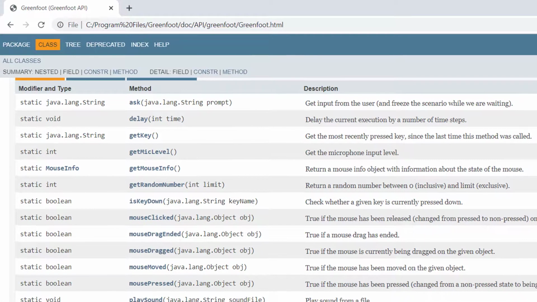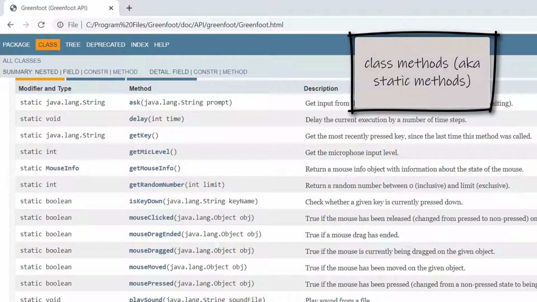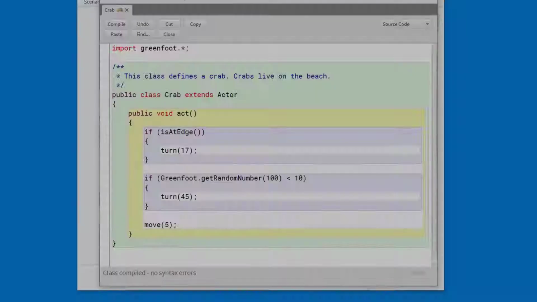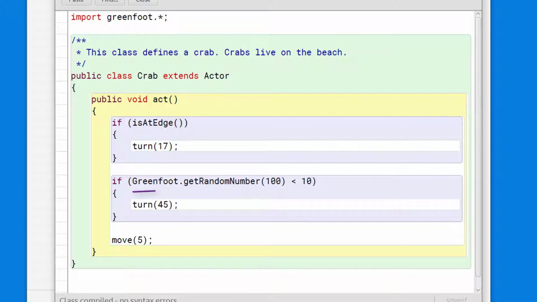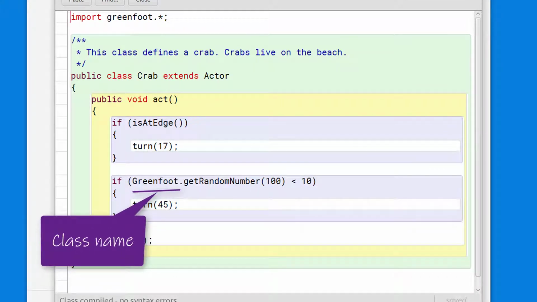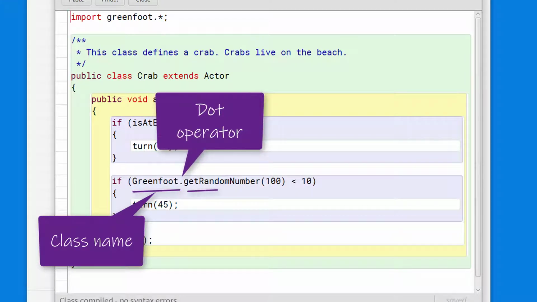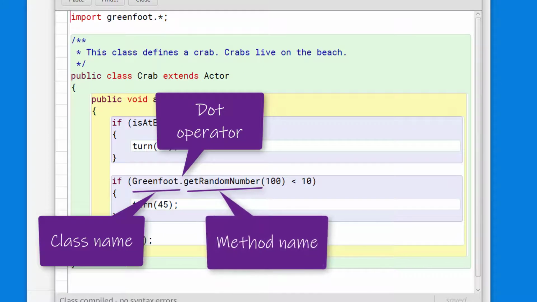Back to the documentation. Notice that getRandomNumber has the keyword static in front of it. In fact, all methods in the Greenfoot class have static in front of them. We call these class methods. Later, we'll discuss this in detail. But for now, know that it means we put the name of the class in front of the method when we call it from within our source code. So anything from the Greenfoot class will be preceded by the class name, Greenfoot. We also put a dot, known as the dot operator, between the class name and the method name. It works as a sort of separator between the class name and the method name.